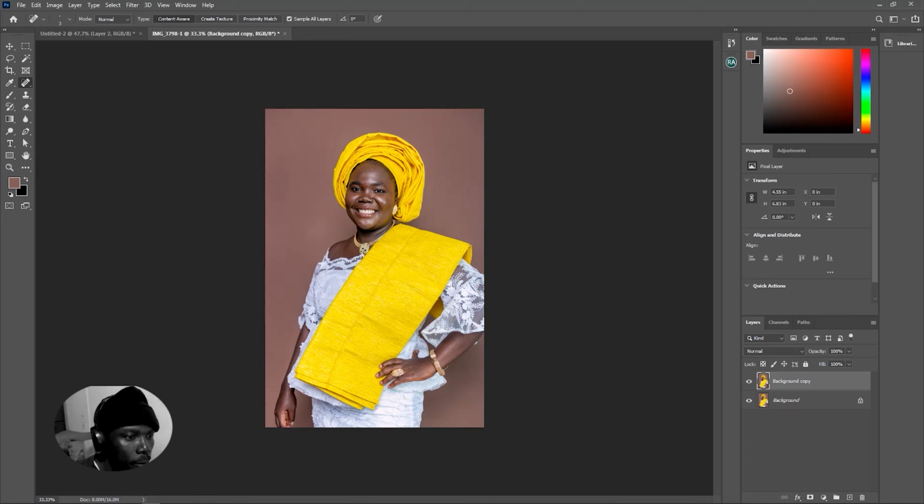So let's go ahead and see what we got. We need to duplicate the background layer twice, and we've done it once already, so let's duplicate it again. Now we have two duplicated background layers in addition to the original background, so we have three layers over there. Let's select the second background layer.